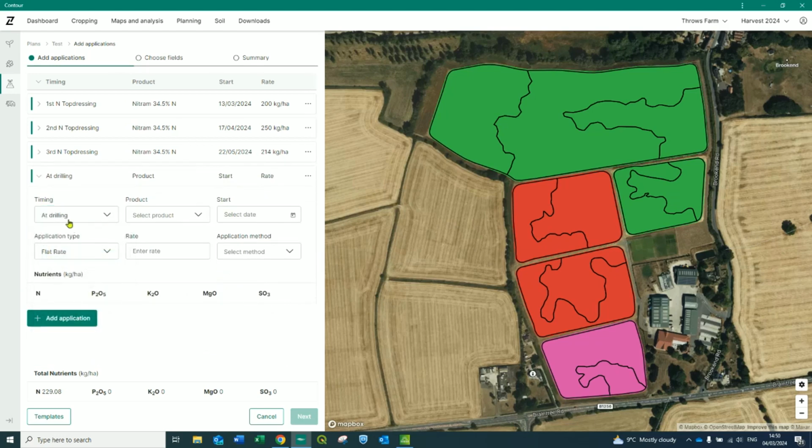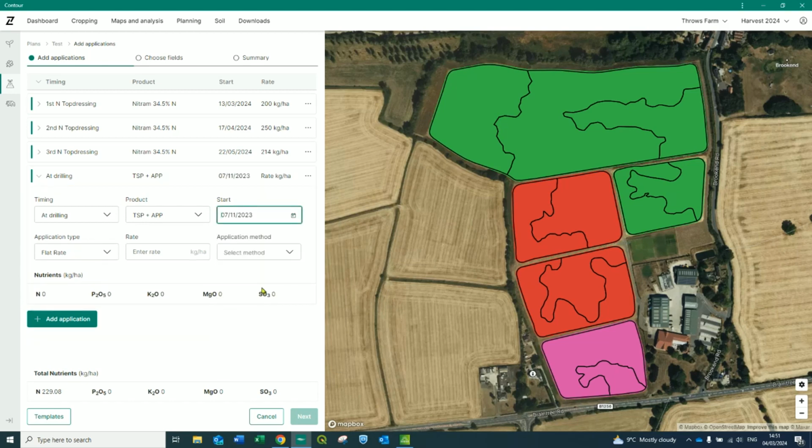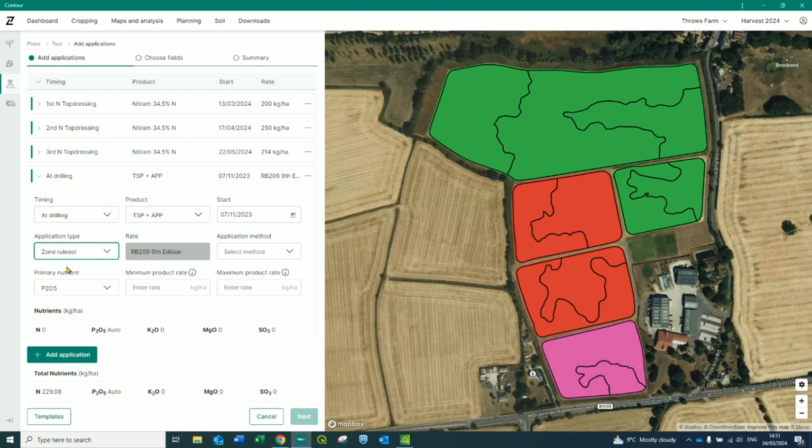We're going to put some TSP in at drilling, and if we find our TSP, so in fact we already applied this, so we can go back in time as well. So we pop this on in the 7th of November. This time we use a zone rule set. So by using the zone rule set, this will look back at any soil analysis results you have in Contour and essentially apply the RB209 recommended rate to that zone or that field. So you can see it's telling us it's looking at RB209.